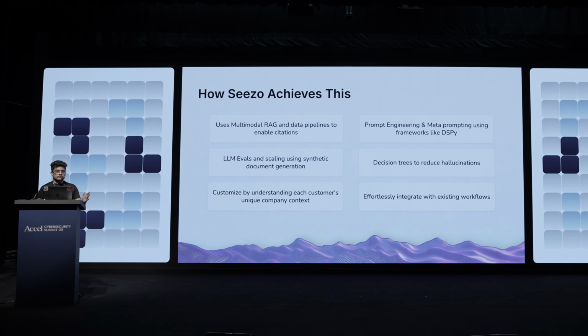We have LLM evals that ensure the quality of the output is good. We have decision trees to reduce hallucinations. When you go to agentic flows, ensuring that hallucination doesn't happen and the consistency of the output is met is harder. For that, we use decision trees. I'll show you a demo on how that works. We customize as per your company context, so you don't have to worry about anything specific to your company, it's just taken care of.